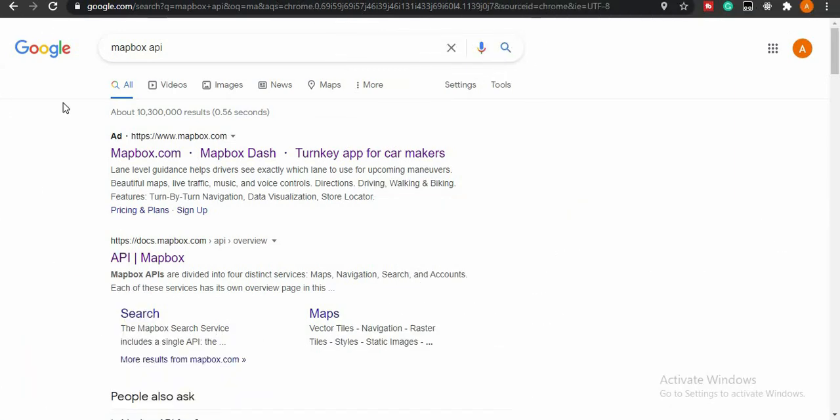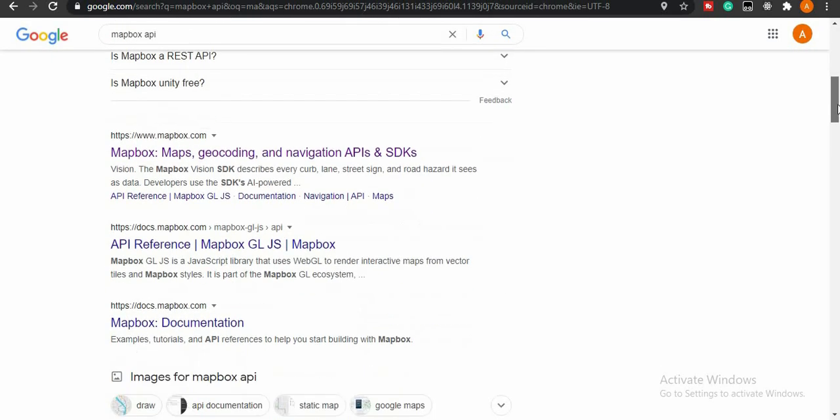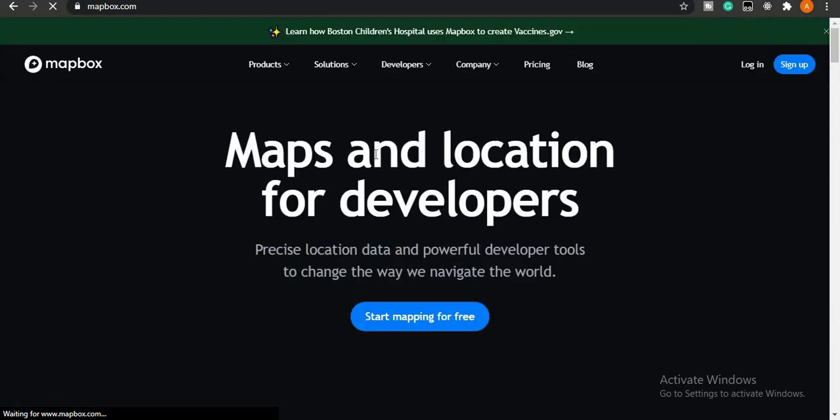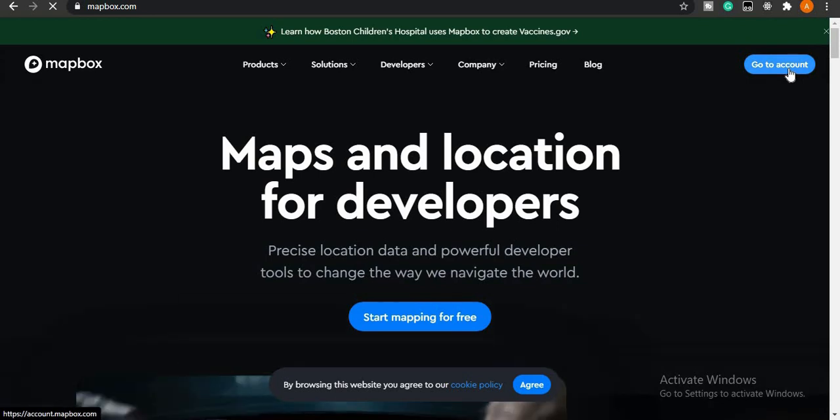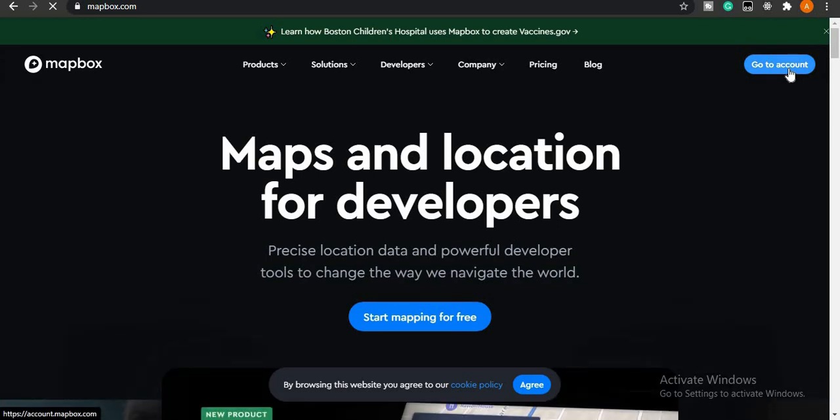Now, the first thing we're going to do is to go to our browser and sign up with the Mapbox API account. So let's go to the website. So scroll down a bit and you'll find the website over here. Now, all you need to do is to create an account. If you already have an account, all you need to do is to sign in. So I'm going to sign in now and we'll continue from there.